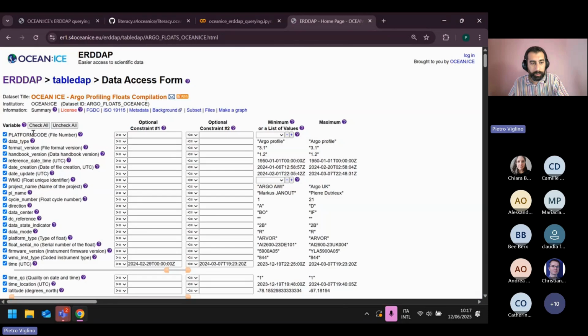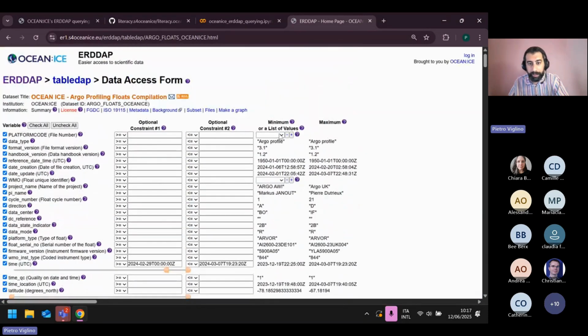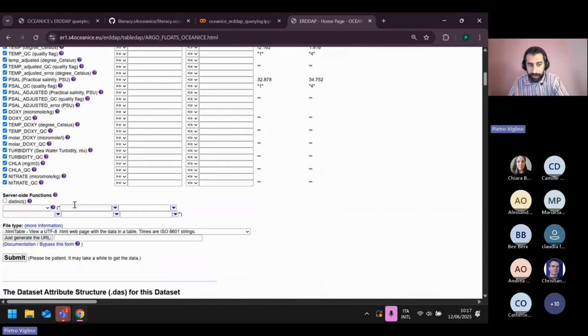These are all the variables we have seen from the Jupyter Notebook. And as you can see, these are the platforms that we have received. So we know that everything worked well. Here we have the server-side functions part. So I check the distinct.